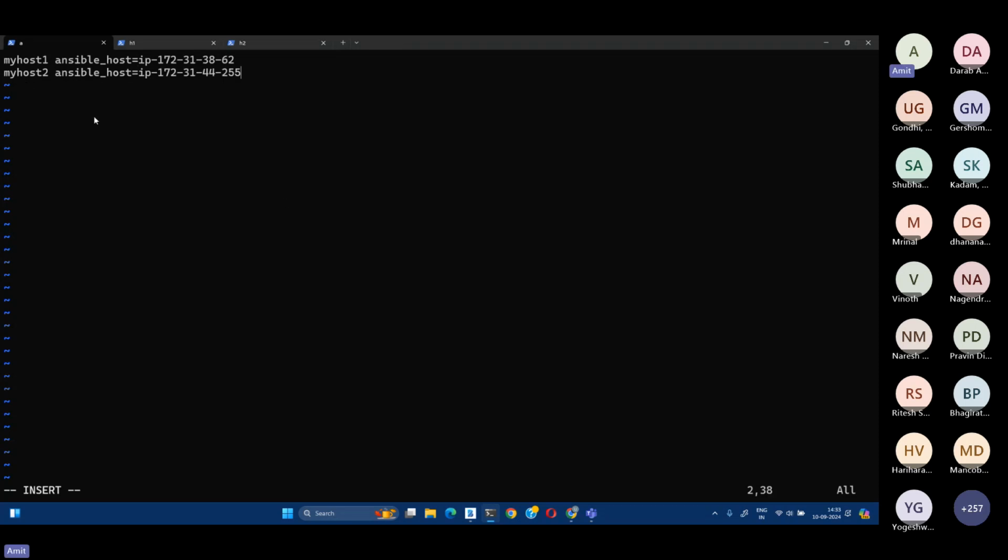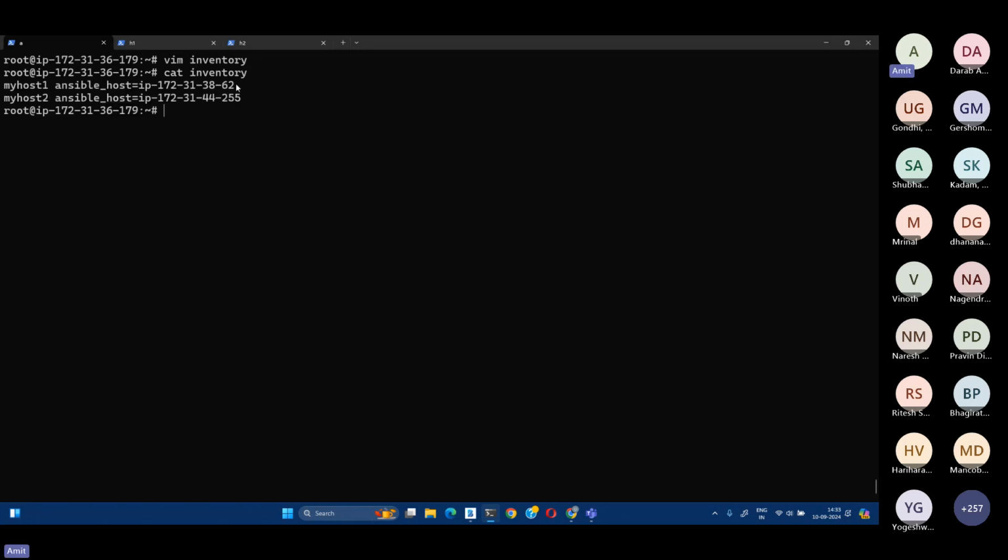Right. So now I have an inventory file, a plain text file, which contains information about the hosts which I want to manage and a friendly name for each host. So I mentioned here my host one, my host two, right? And now I'm going to run one command, which is going to test if Ansible can understand this inventory, and if it can connect to these machines. Okay, so I say ansible, this command here.